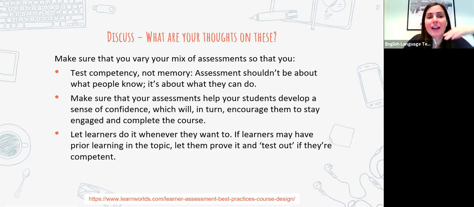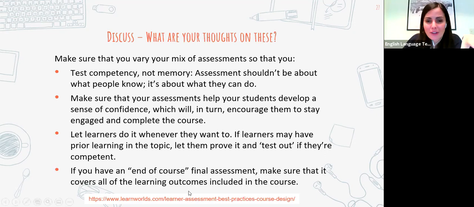Like, for example, you say you have until next Sunday to complete this assessment, right? Or open the assessment for them to do even before you talk about the material. I want to hear what your thoughts are on this one specifically. And of course, final assessment. Do you want it to cover all of the learning outcomes included in the course? So let's talk a little bit about this and other thoughts that you may have regarding what I talked about.